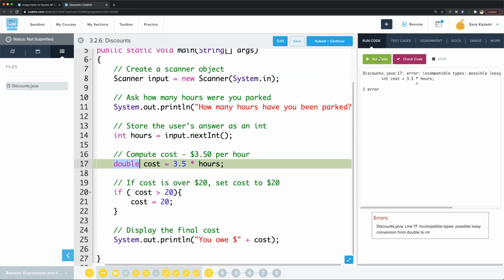Okay, so how many hours have you been parked? First, I'm going to try just a small number that won't result in a cost that's over 20. So 2 times 3.5 is going to be 7, so $7. Now let's try an amount that is larger. That would, if we were paying the actual raw costs, definitely be over $20. So let me put 100 hours. And I still owe just $20 because of this logic here that resets it.